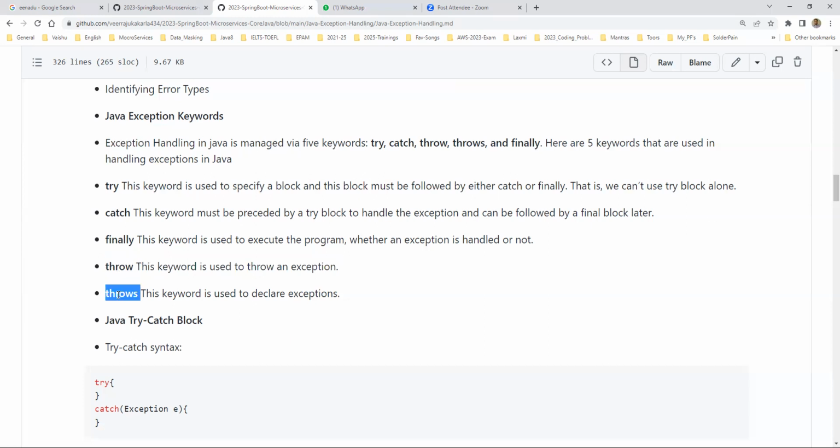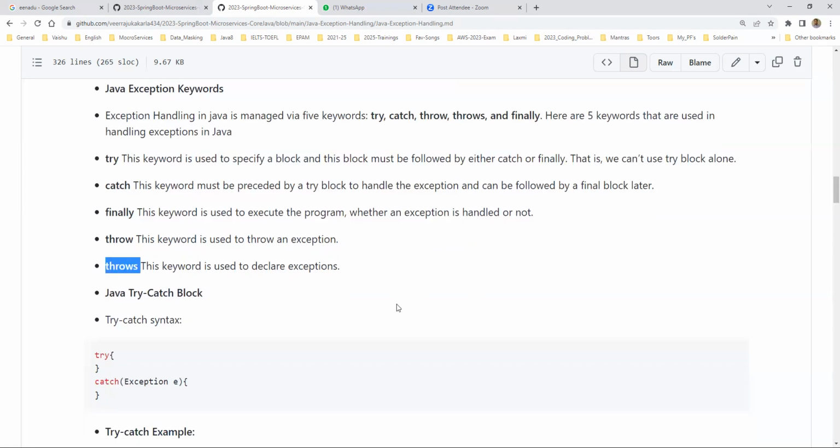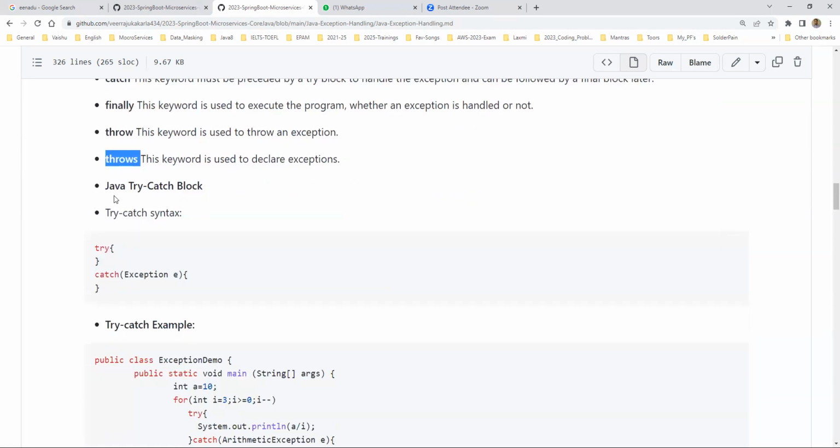Throws goes in the method signature. Whatever exception you create, you can declare the same exception with throws. Or if it is an arithmetic kind of exception that occurs at runtime, you can declare it with throws in the method signature. We will see how we can create an exception using throw, and how we can throw that exception via the method signature. We will see that in the examples.